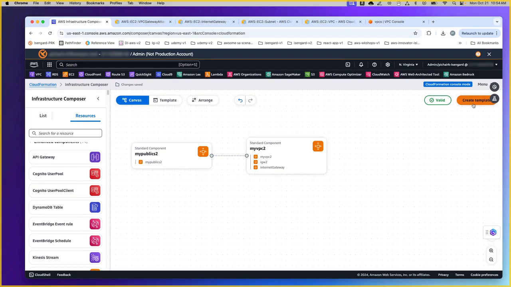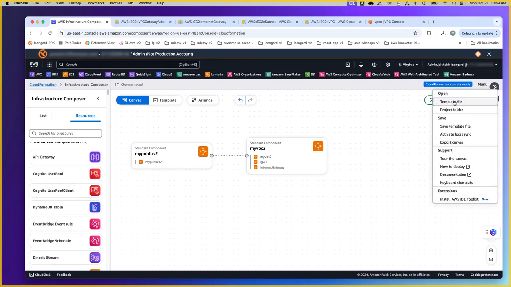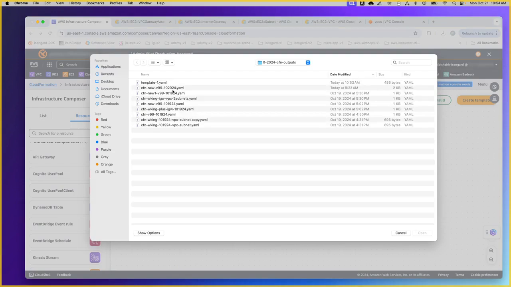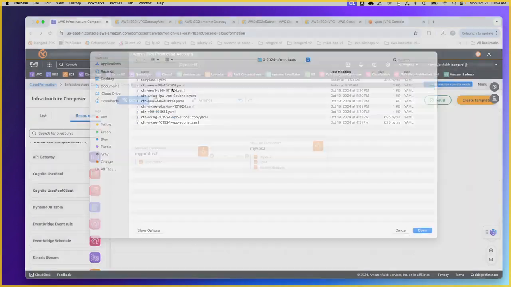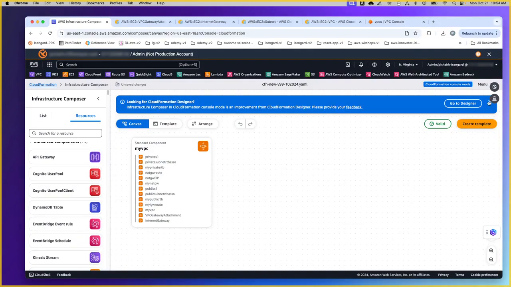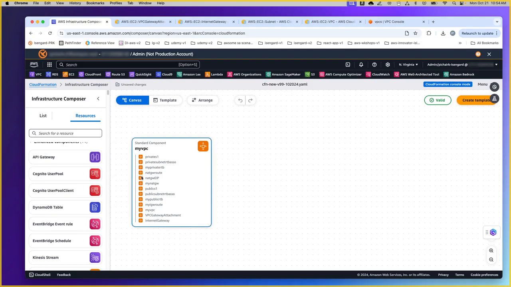Now this is the time when we can actually deploy this. I'm going to show you how it can be deployed. For this, I'm going to show you the working scenario. I'm going to open the template file. So this is a situation where I have shown the diagram.